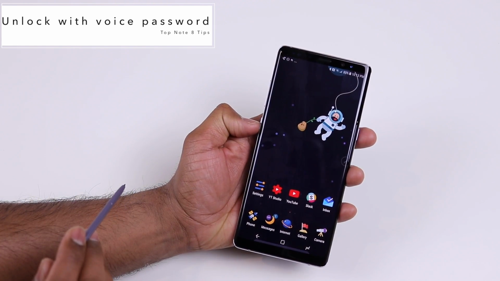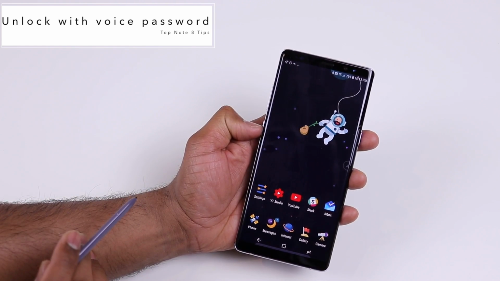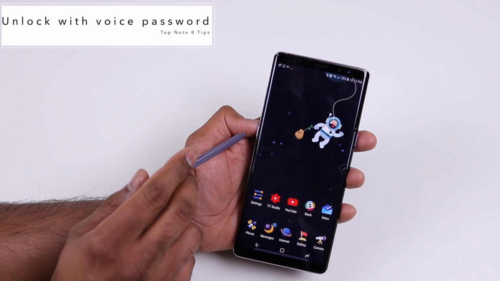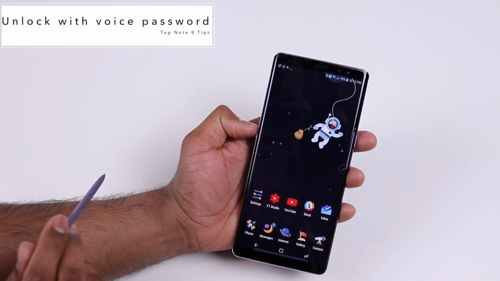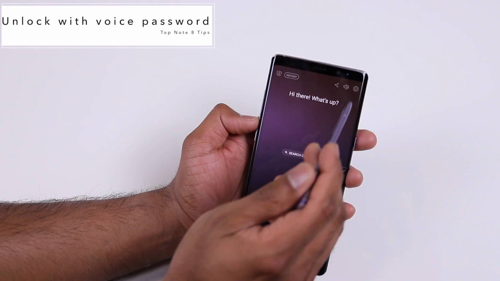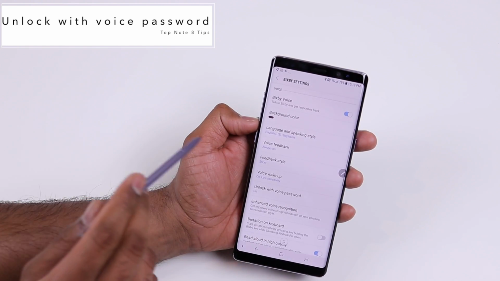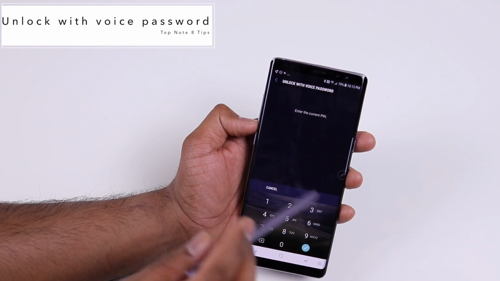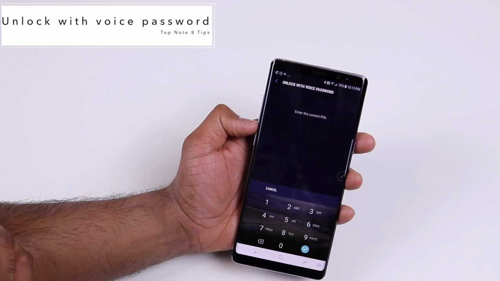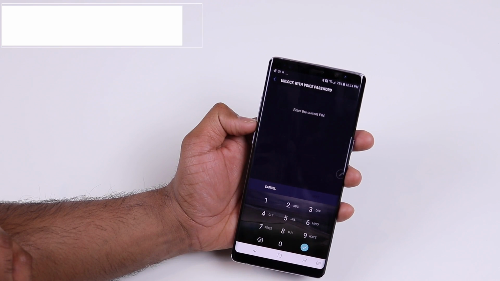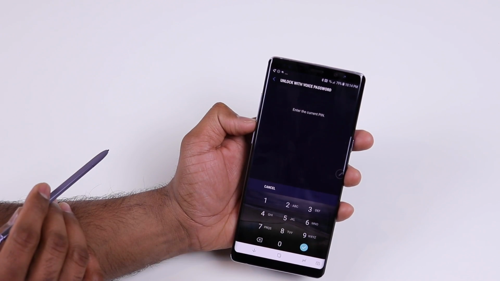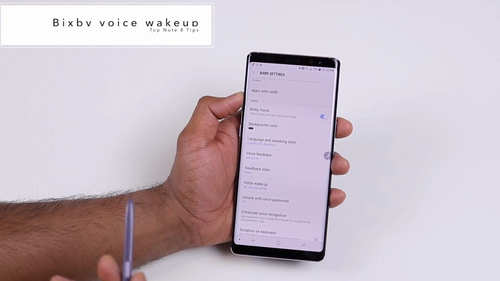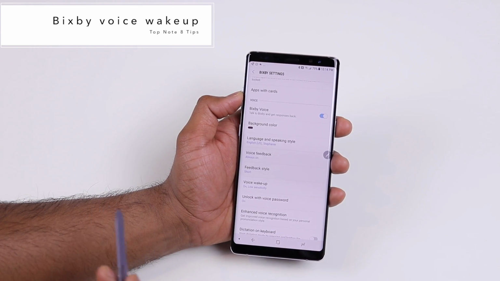And to set this up, you need to go to the Bixby settings. The easiest way to do this is to long press the Bixby button and then go into the settings by pressing the full screen. And you can tap on the settings button, and here you will find unlock with voice password. Once you enter your PIN, you can then configure the voice password that you want to unlock your phone using Bixby.